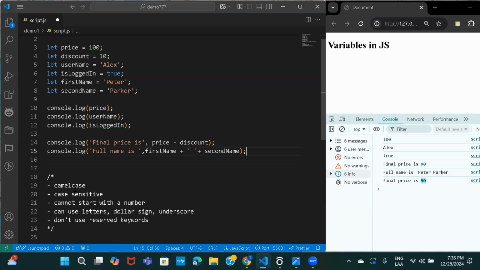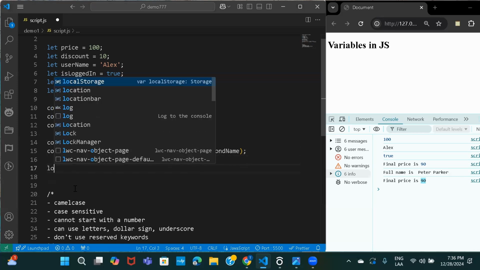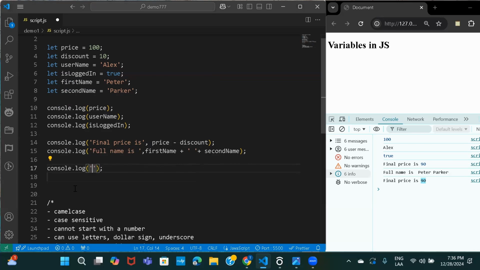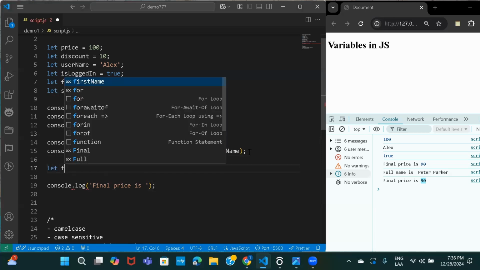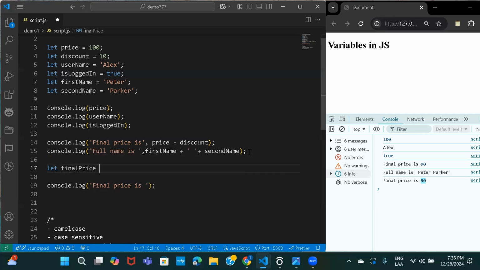There's one more thing here. Let's say I want to print the final price is, but I want to show the final price here itself. I don't want to display it like this. So what will I do? First of all, I need the result, so I'll create another variable. Let's say let final price, and how do I calculate the final price? By doing this, right? Price minus discount.